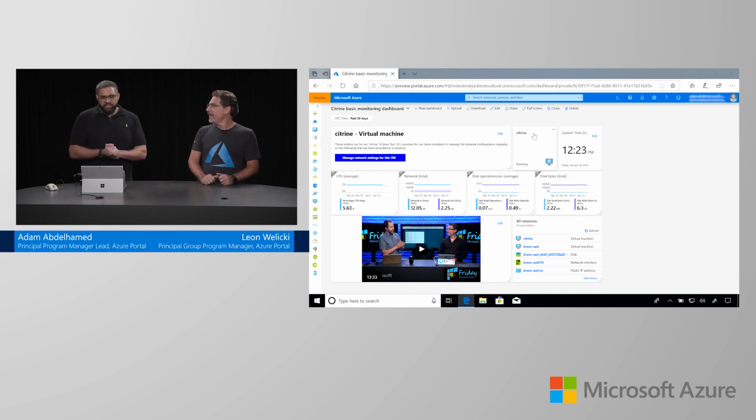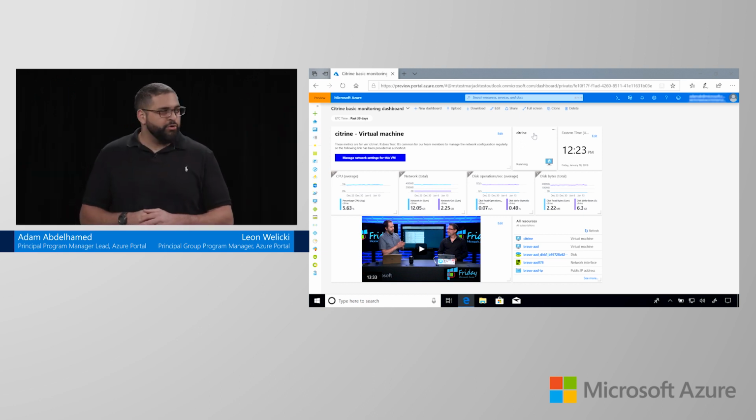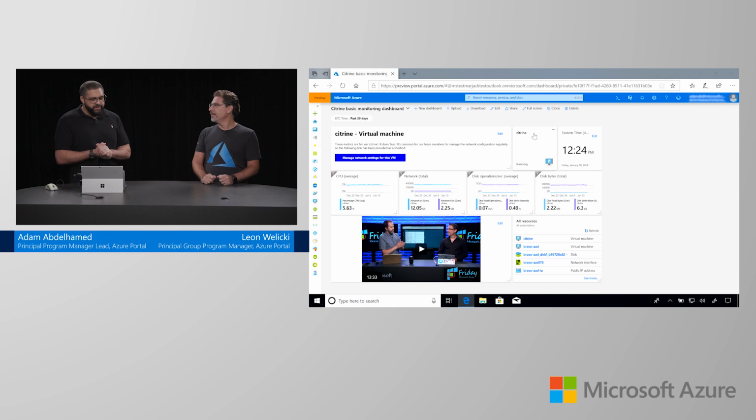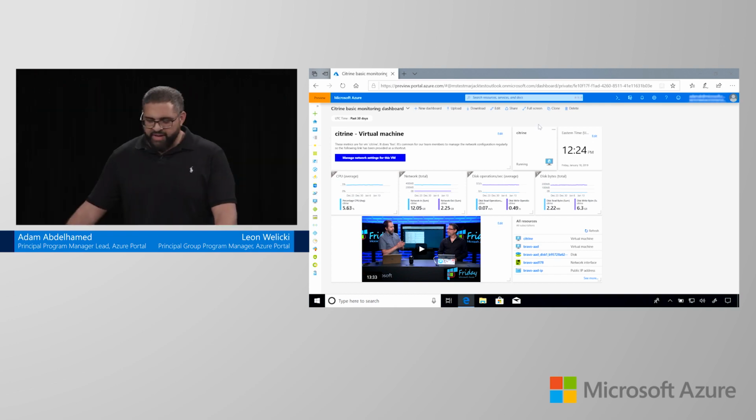Thanks, Leon. So yeah, we're going to go over how to create, share, and use Azure dashboards. Here, what I've got is a dashboard I've already created. So I have this virtual machine that I know I have to manage pretty much every day. And this dashboard helps me manage it more quickly and navigate more efficiently. What I've got here is a few tiles to help me do that.